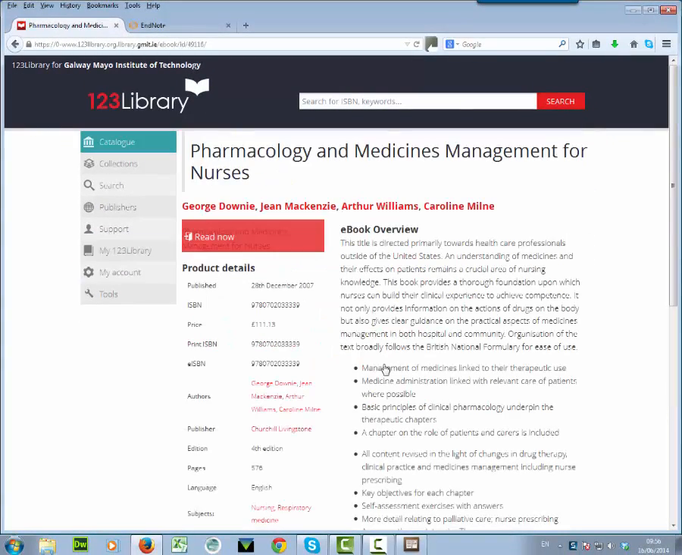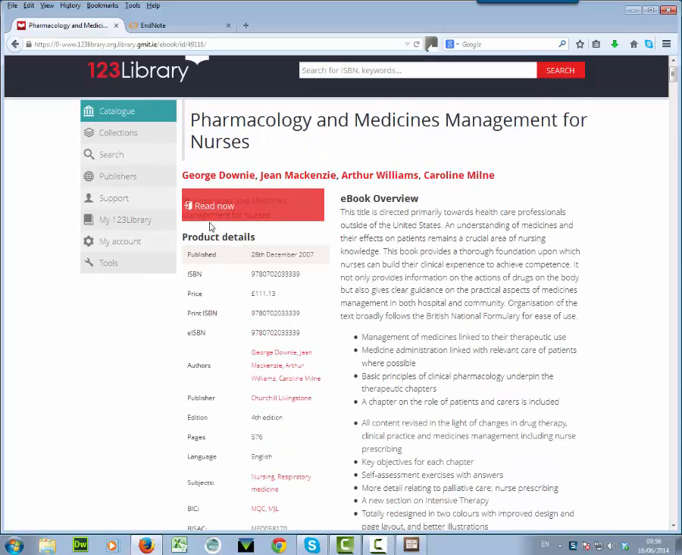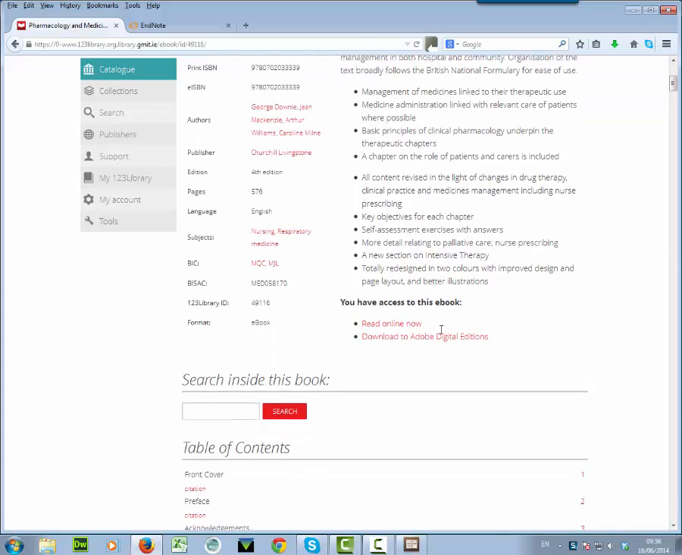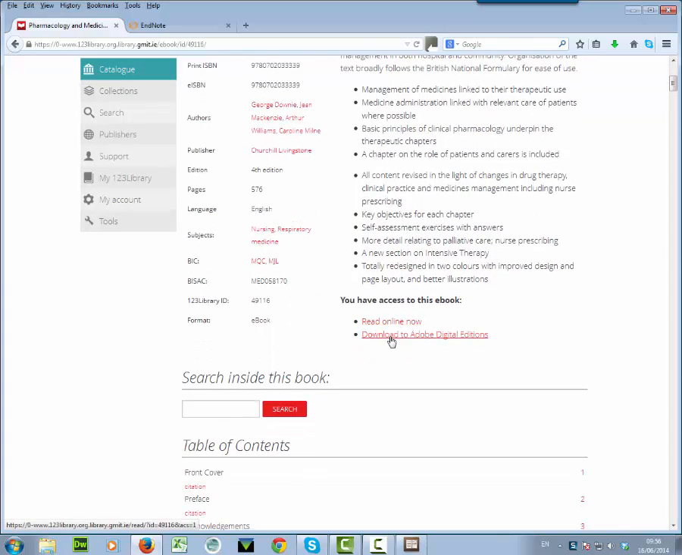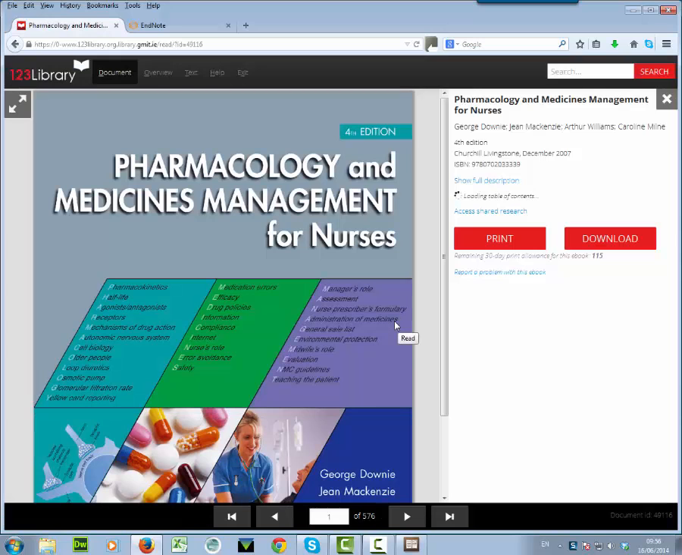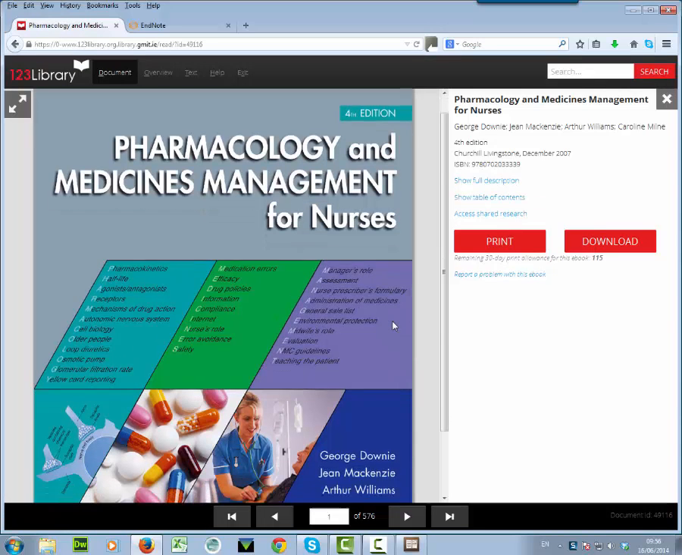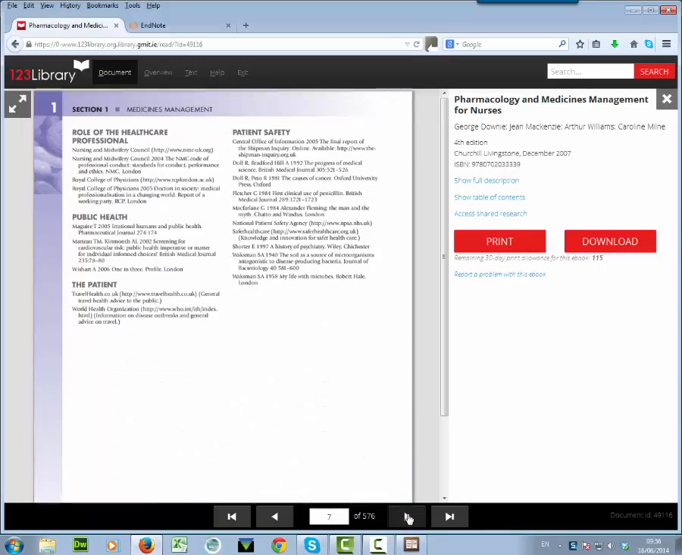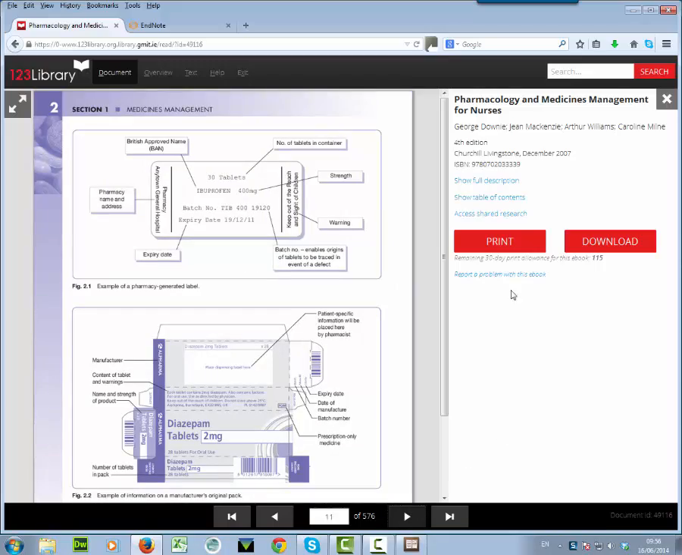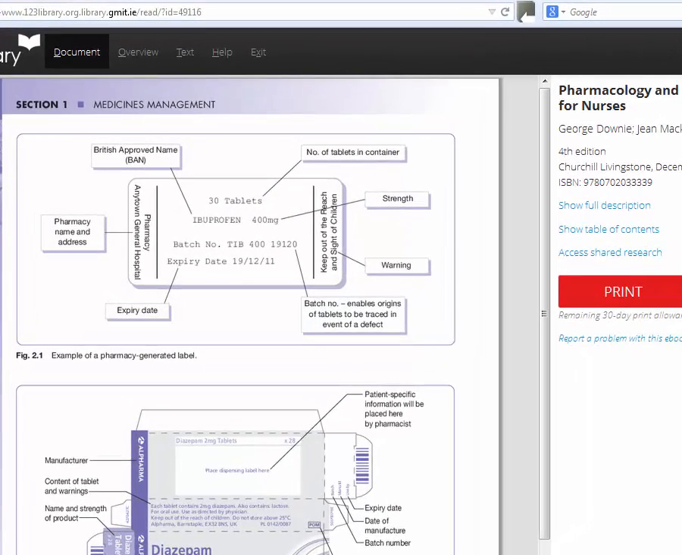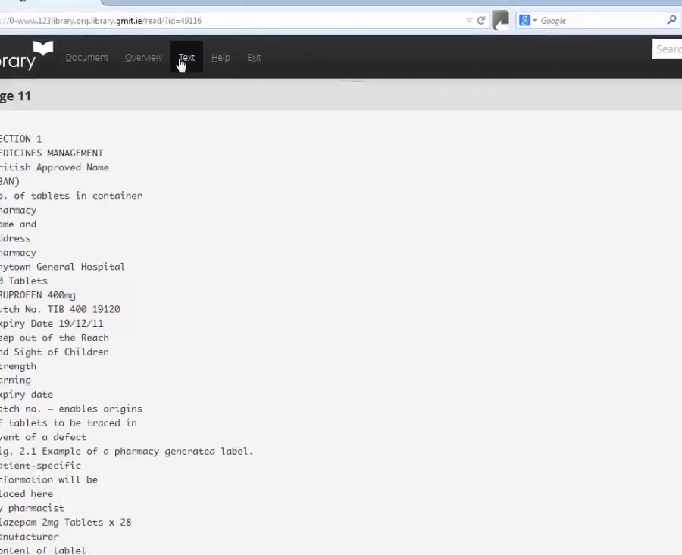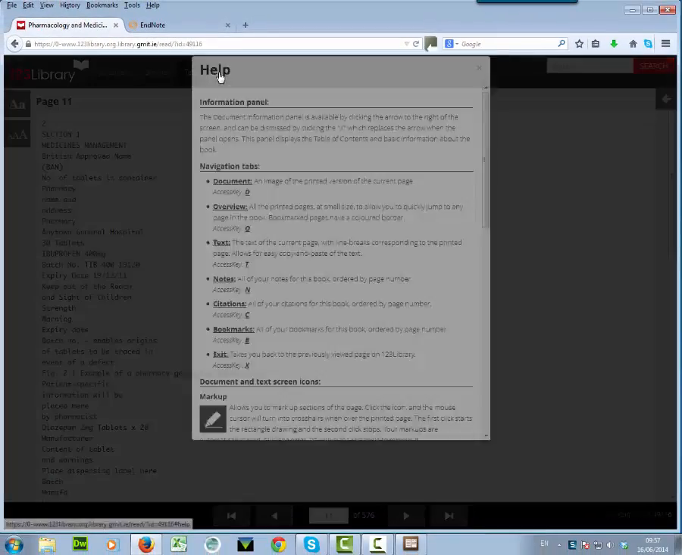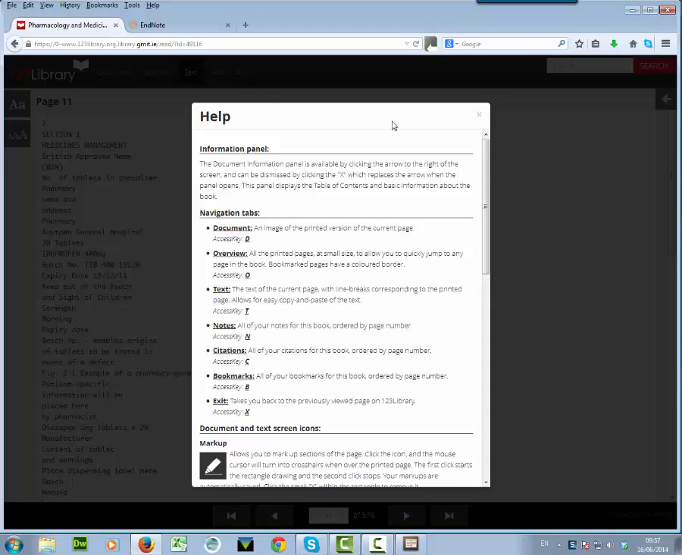View Details will bring up the details of the ebook there, also a list of the chapter headings. So again, it's as well to look at that first to see if you do want to read it. And again, you have 2 options here: read online now or download to Adobe Digital Editions. And this is the 123 Library Reader. Again, your navigation tools are at the bottom there. And there's a print option. So you have a text option there as well, without any images, and the help panel there.